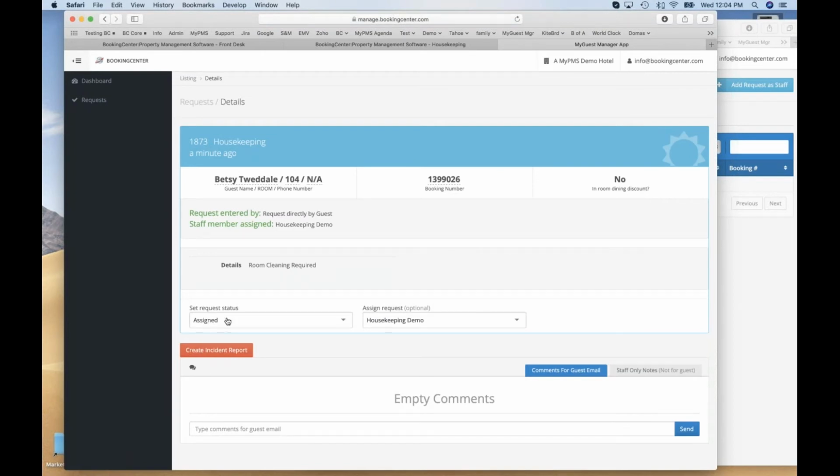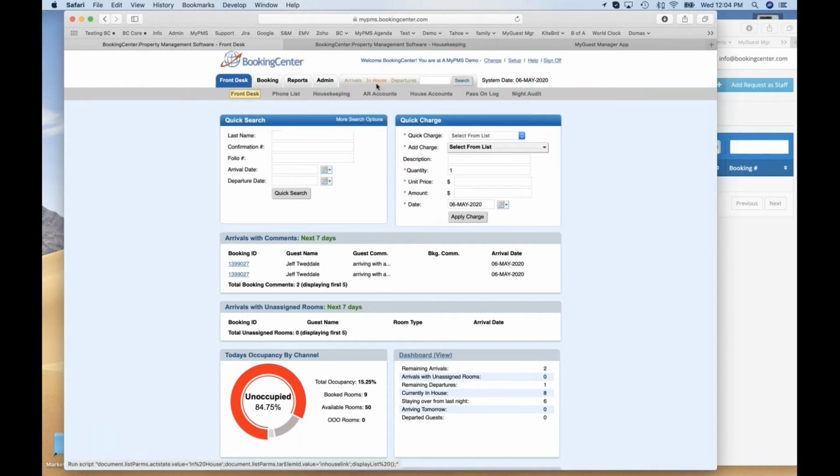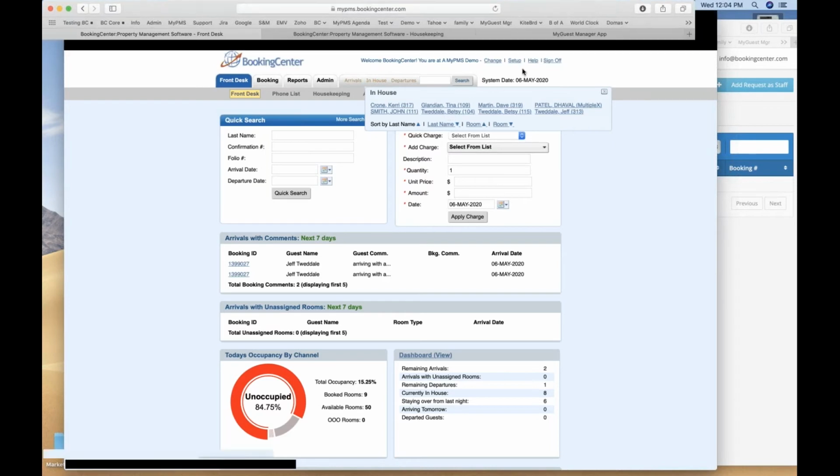In this case, the room was assigned, you can see the status, to the person called Housekeeping Demo. Now, the Housekeeping Demo person is actually cleaning a room that's occupied by a guest named Betsy Twiddale. She's in room 104, and here's her booking number. If I go back to my system, right, and I look at my in-house or my departures right here, here's that Betsy Twiddale in room 104.